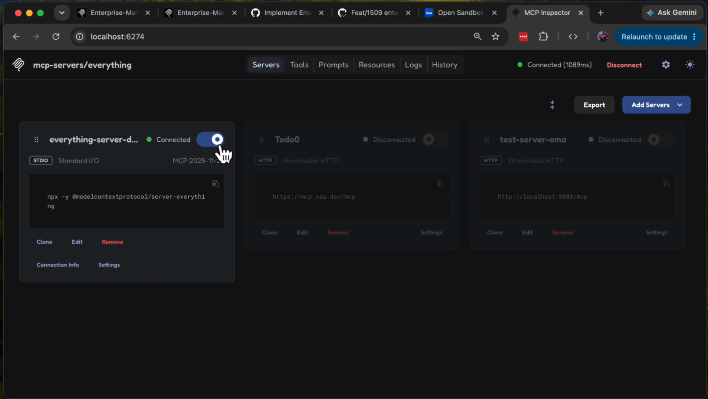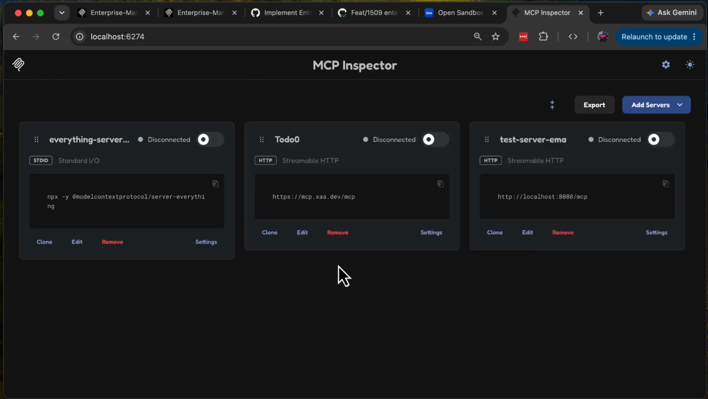And then let's go look at one of these servers. We'll look at both of them. So this is the to-do server that is built in. They give you this URI just to configure, so you're just going to set up a new HTTP server with this URI at xaa.dev.